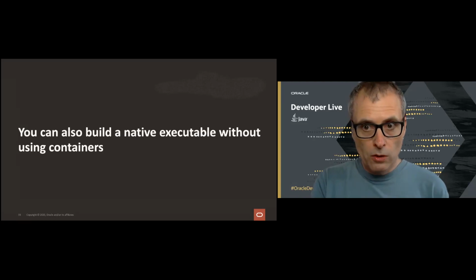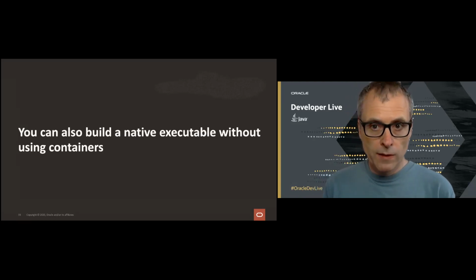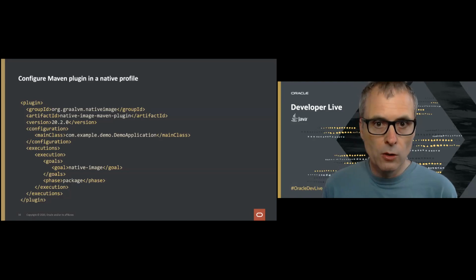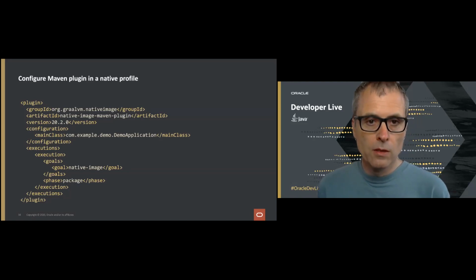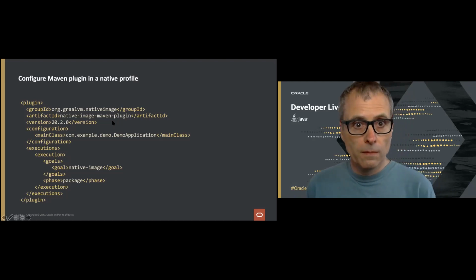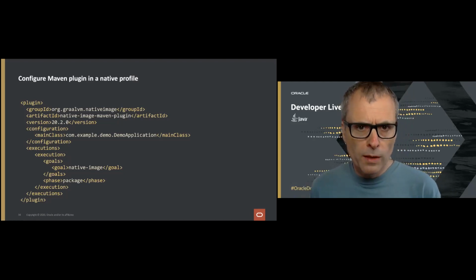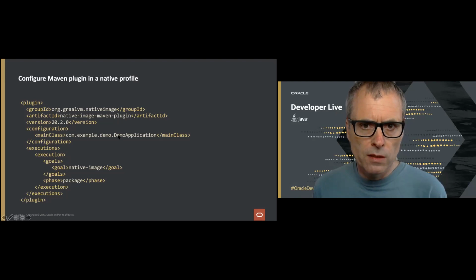If you're not yet using Docker, don't worry, you can build native executables without using Docker. You would use a snippet a bit like this. So this is using the native image Maven plugin provided by the GraalVM team. There's one bit of configuration you have to provide, which is this main class entry point to your application.